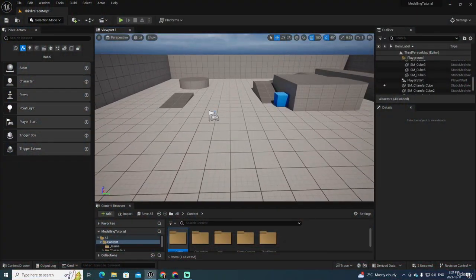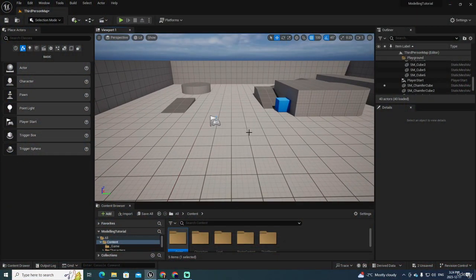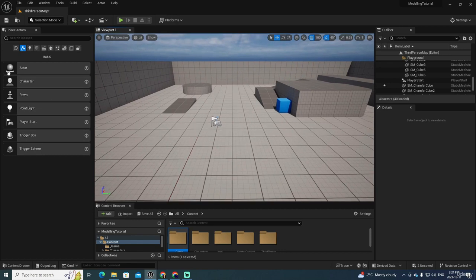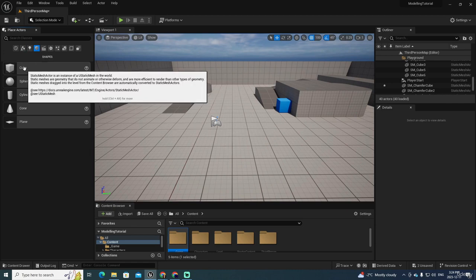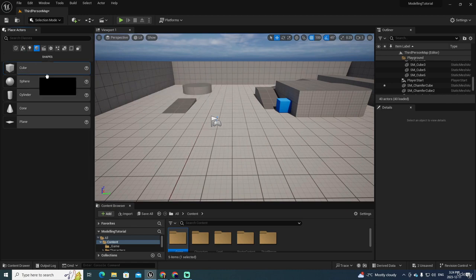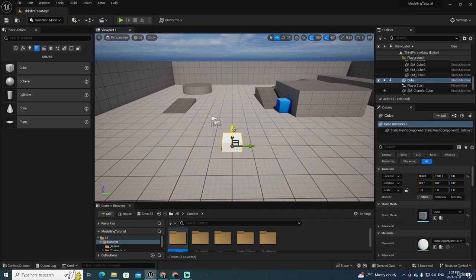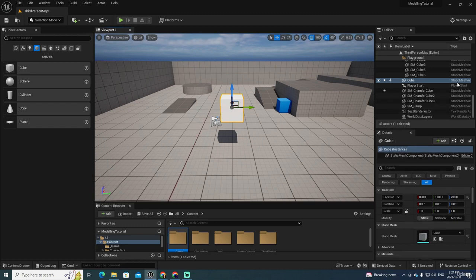Another part we want to mention with this interface of Unreal is the Place Actors panel. In the Place Actors panel, in the selection mode, you have different options of different actors you can add. In particular, if you go to shapes, you can add actors such as a cube, dragging and dropping here. And as you can see, immediately in the outliner you can see that you are adding a static mesh.